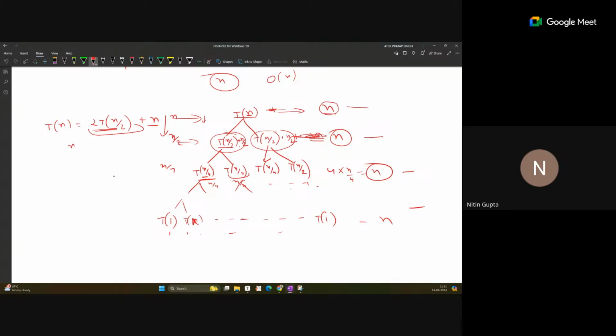So this is log n. How many levels? You will reach from n to 1 in log n steps. That means you have log n levels, and at each level n time is required. So the total time required is n log n. Because of that, we are getting complexity of n log n for this.